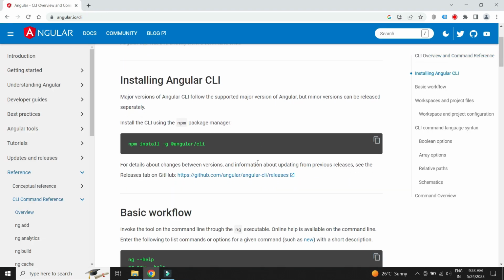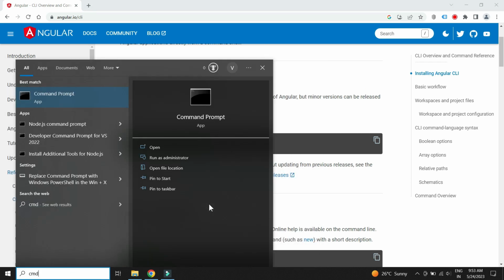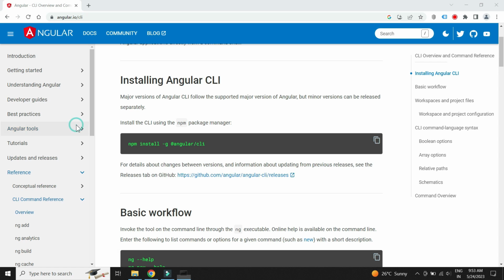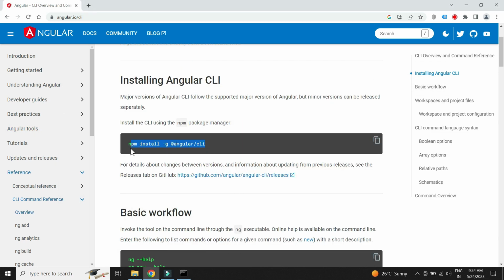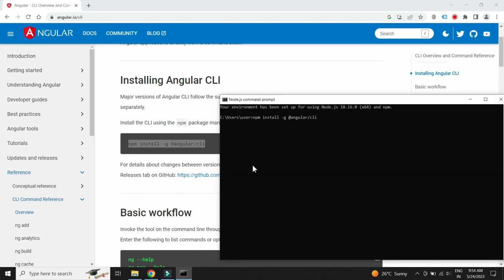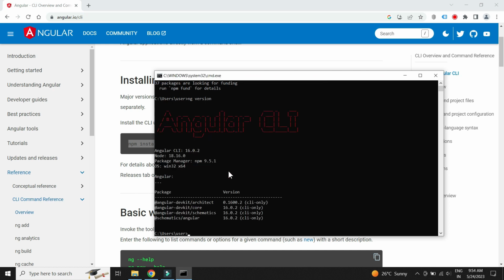Let's now install Angular CLI. Just open up the Node.js command prompt and type this command. Let's now check the version. We can see that we installed version 16 of Angular CLI.